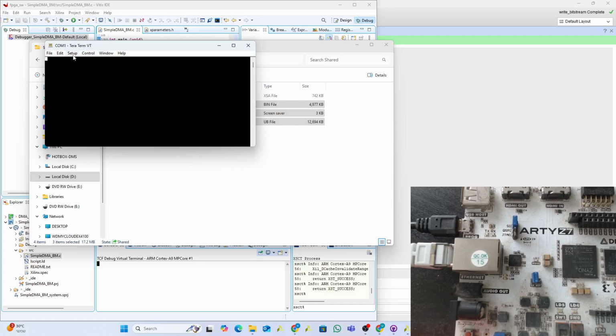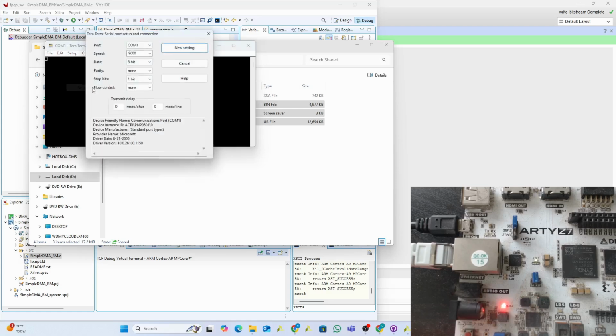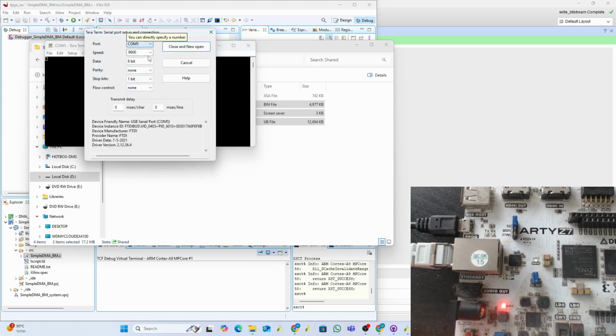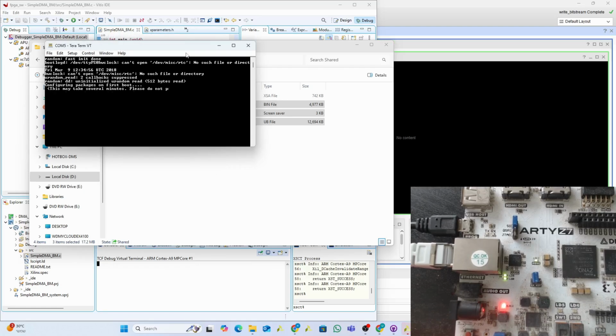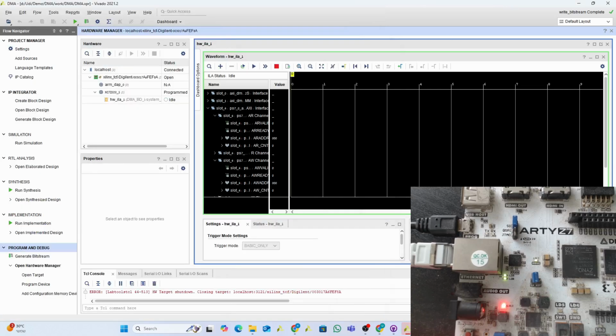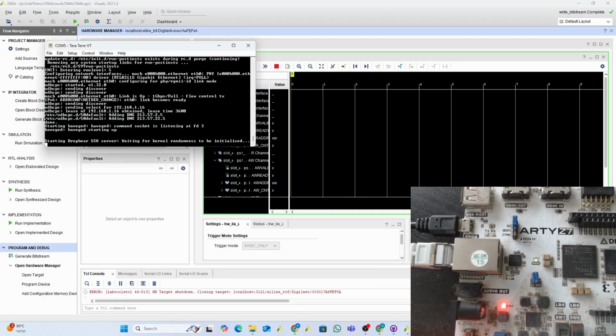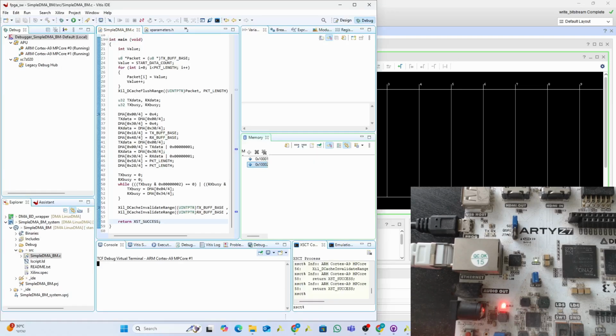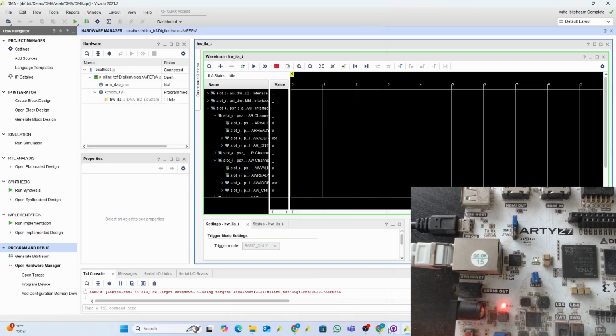And I'll connect my board. Serial port 115200, and here the Linux is booting up, and as you see, my ILA recognized the board and it's already connected. And I will disconnect the bare metal software because we need a new bare metal.